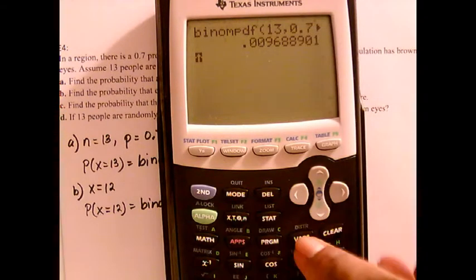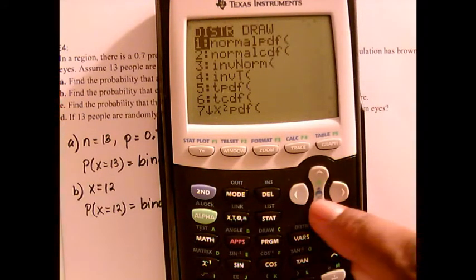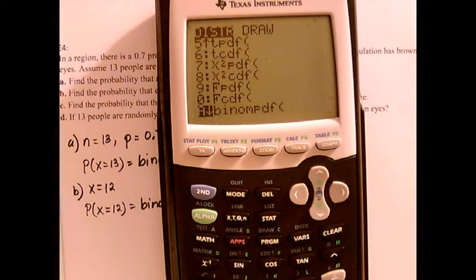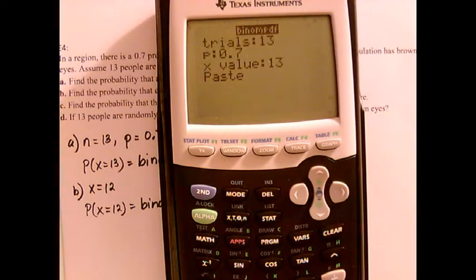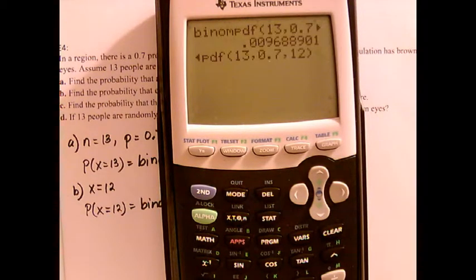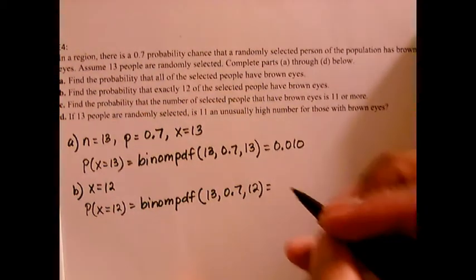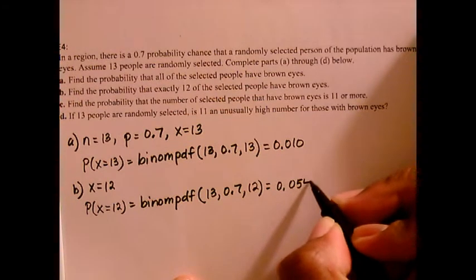So in this case, second and vars. And then we scroll down to find binom PDF, which is this command right here. And then the number of trials, that's your N, that's still 13. Your P is still 0.7, but this time your X value is going to be 12. Then enter to highlight paste, and then hit enter, and then enter again. This time it'll be 0.054. So the probability that exactly 12 selected people have brown eyes will be 0.054.